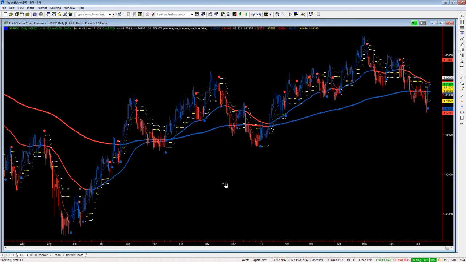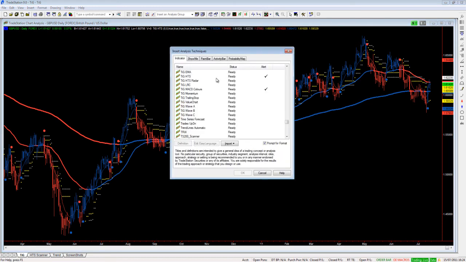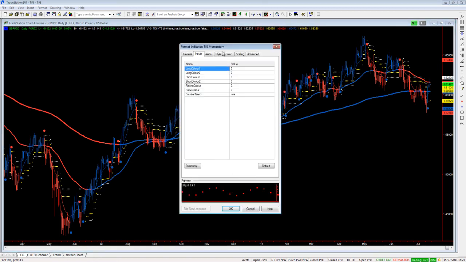And now I'm going to show you the HTS momentum and how to get that up and running. So once again we're going to right click in some blank space, because we're looking for a new indicator now. We're going to insert analysis technique again down here in the middle, and we're going to look for TIG momentum. There we go. Check it's ticked, prompt for format. Check it's ticked even. Click on OK.